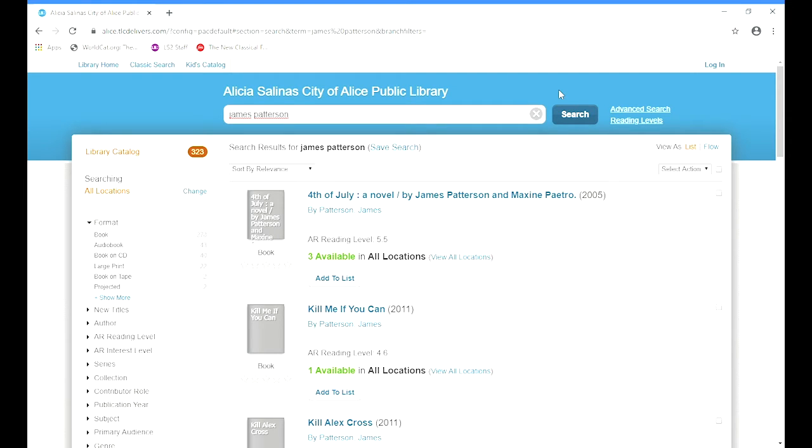So what you can do is it'll put them in order based on relevance. That's what it's going to default to. So you can change that to title. You can change it to author. In this case, it's already under author because they're all James Patterson. Or you could put the most recently added if you just want his new books. Or you can put them in order by publication date.